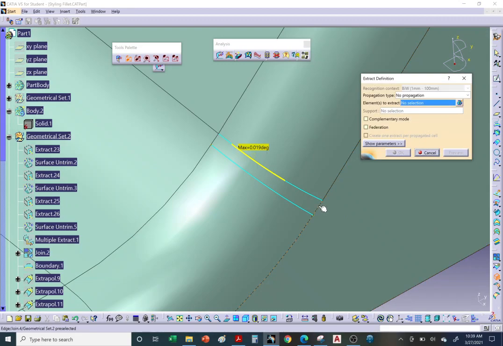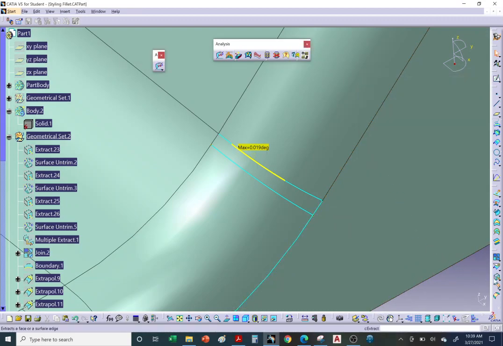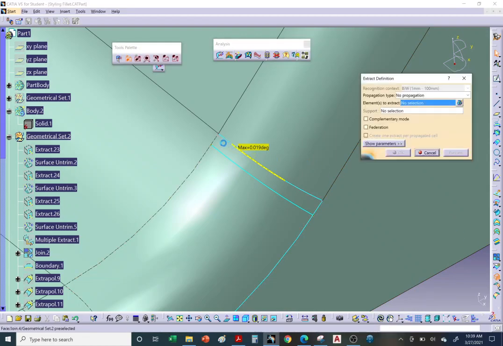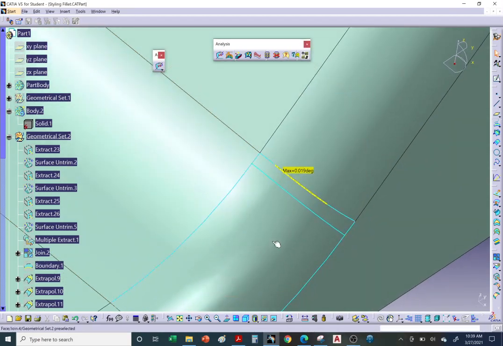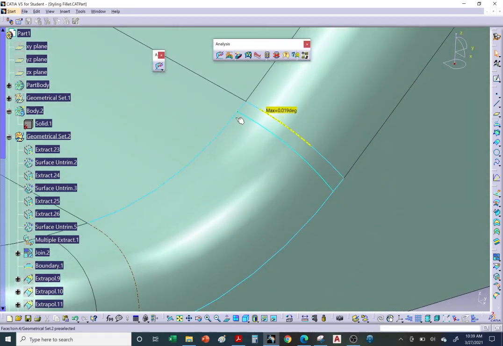Extract. So I'm using extract for a second time. We're going to have to trim off the excess, and let's do extract again. I could have used multiple extract to save time. All right, so now let me trim off the excess.